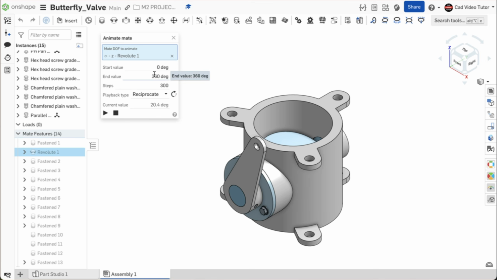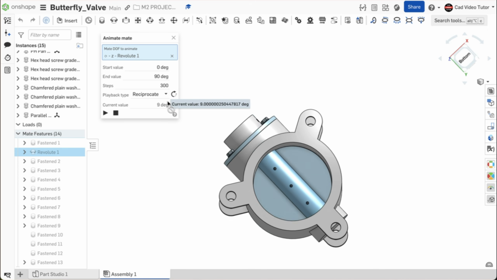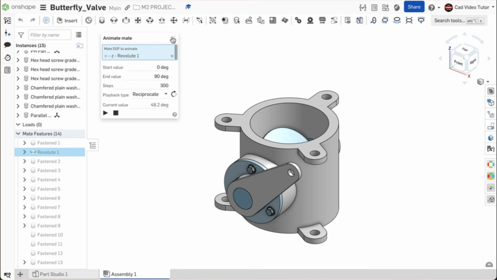Set the start at 0 and the end at 90 degrees. Press play to view. This looks good. End the animation. Congratulations on completing this project.